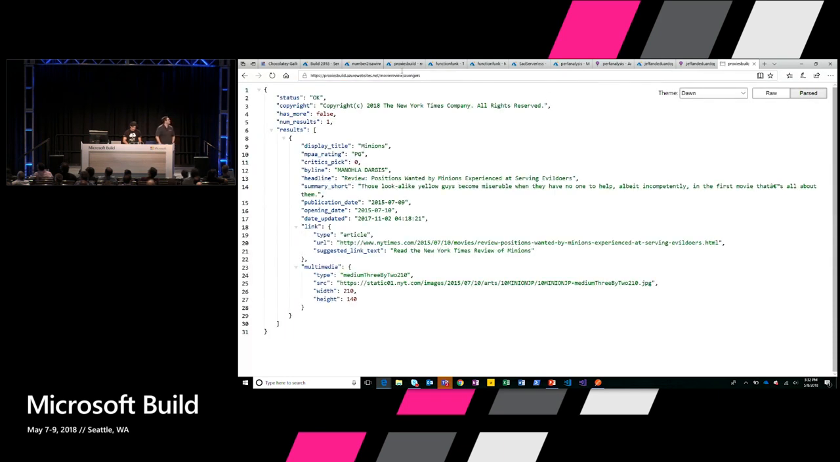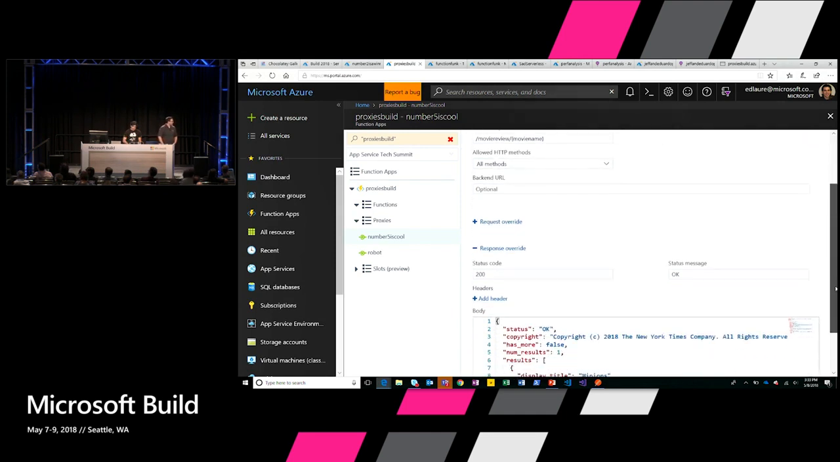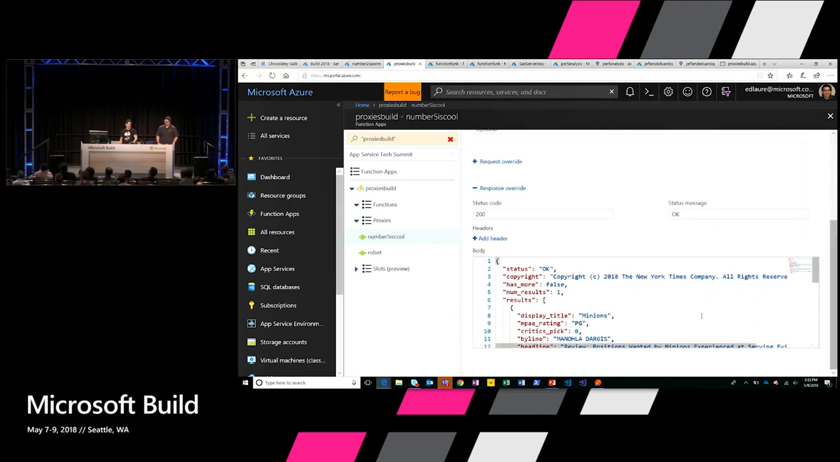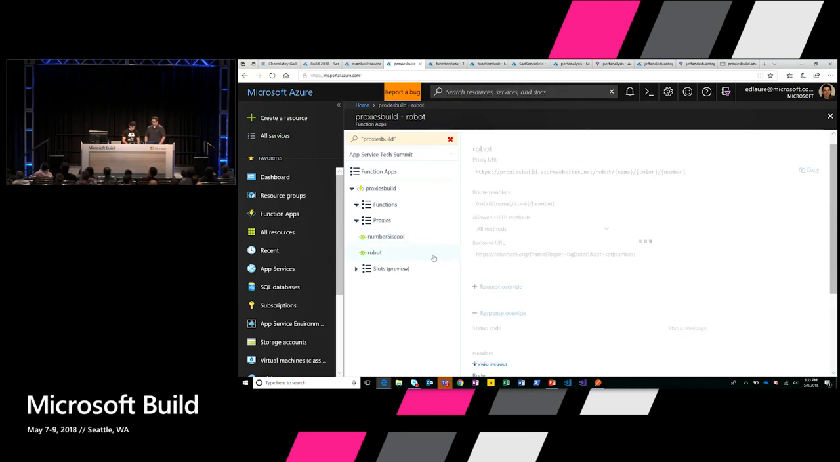The reason this happens, and this is by design, is that I have this response override because I'm not sending to any actual API. I just pasted in the body the response that I want to return. So with no lines of code whatsoever, I just had to paste some JSON that I stole from the New York Times review API. Thanks, New York Times, for letting me use your API. I could easily replace that and actually point to a backend, which would be the New York Times review API, and that would route those requests to this other external API. Let me show you an example of that working.